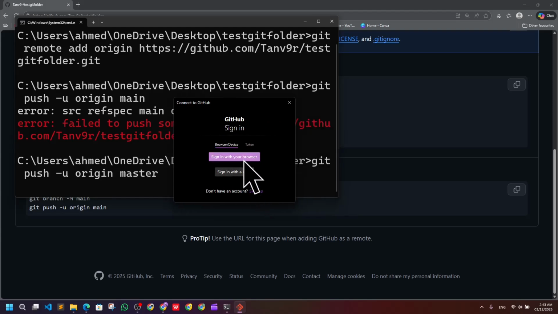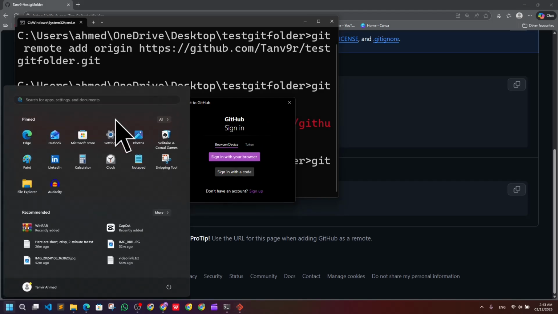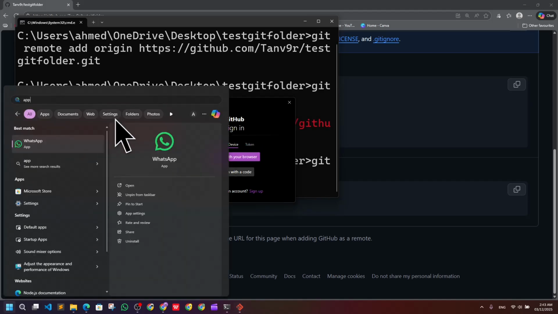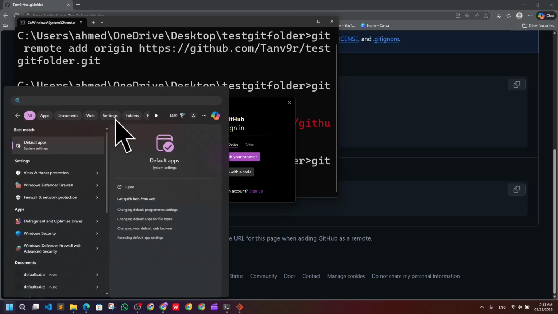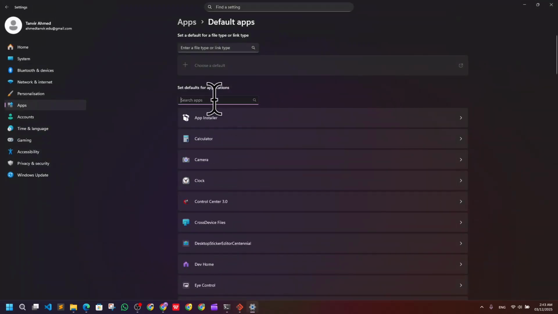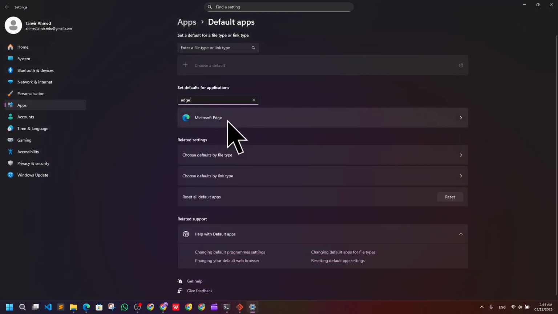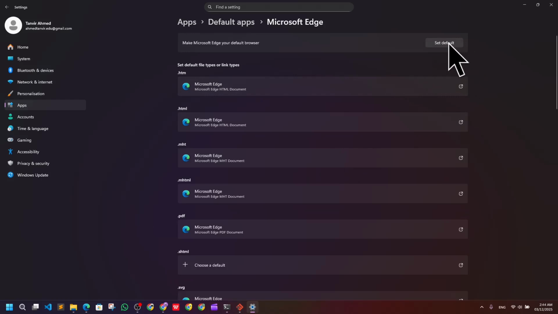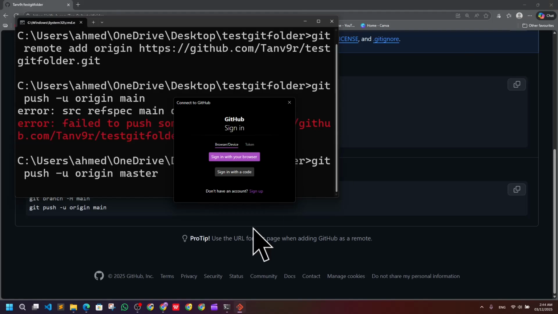Sign in with browser. Make sure you know which one is your default browser. Let me go to the default apps and check which one is my default browser. I'll go for Edge. The problem is Edge is not the default browser, so I have to set it. Okay, you can see I have set it as the default browser.